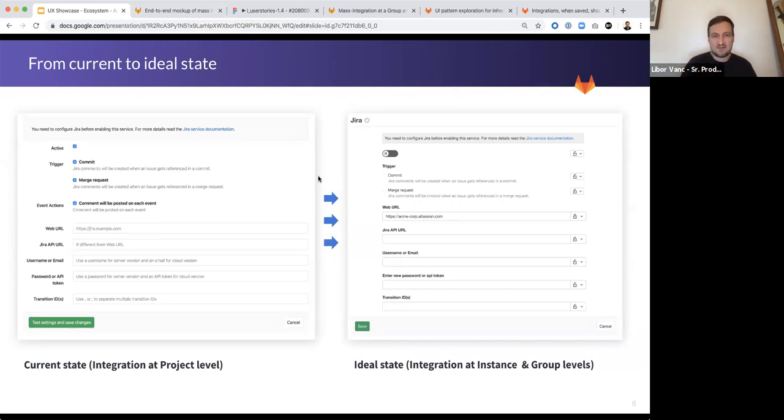So I've put together these two different screenshots. One of the current state, and this is at the project level, and then this is the ideal state that we're working towards of getting this project level integration to a more top level, instance level, and group level. And you'll notice that there's a lot of little changes just in the UI here, aside from some of the bigger backend changes that need to happen.